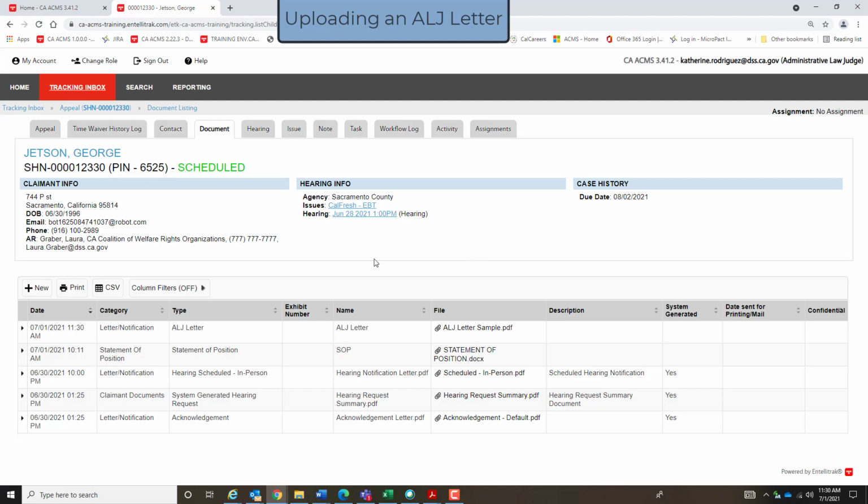If the claimant has email as their notification preference, then the physical letter will not be mailed out, but an email notification will be sent to the claimant.